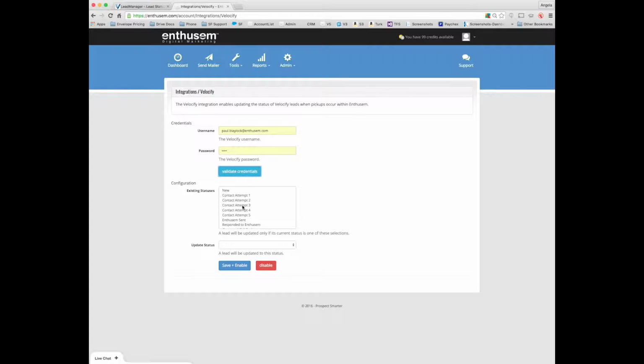What you're going to do here is select all the statuses that you want to update if a lead enters their Enthusem access code. So basically, for example, if your lead is in the status of funded, you wouldn't want them to bump back into the sales process. So I'm only going to select the statuses that if a lead is in that status and they enter their code, I want it to change to whatever status we put here.